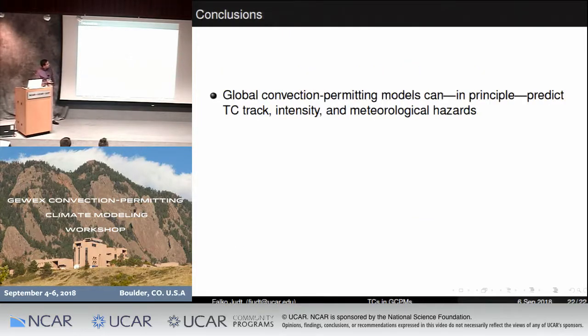With that, I'd like to come to the conclusions. I hope I could convince you that instead of having this awkward two-pronged approach, if we use global convection permitting models, we can in principle predict the tracks of tropical cyclones, the intensity, and all the meteorological hazards as a one-stop shop, essentially. Just run one model and get all these things that we need to warn the people.